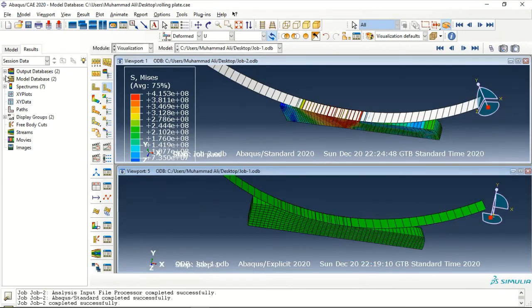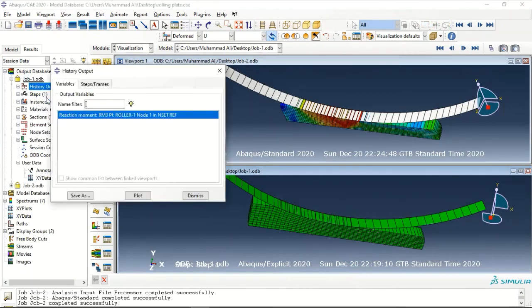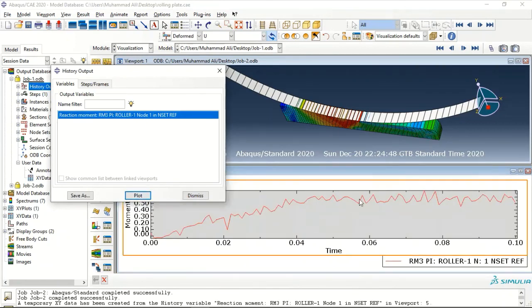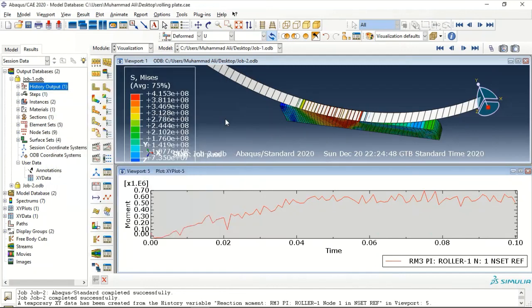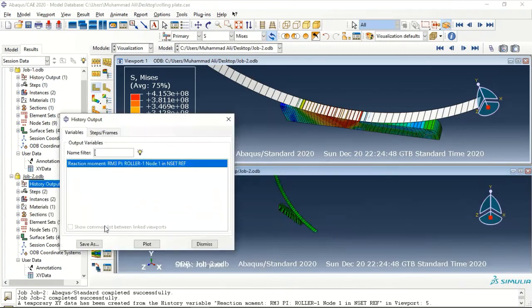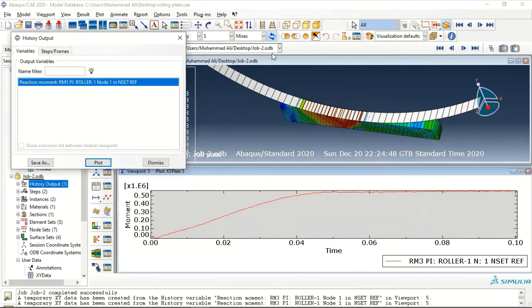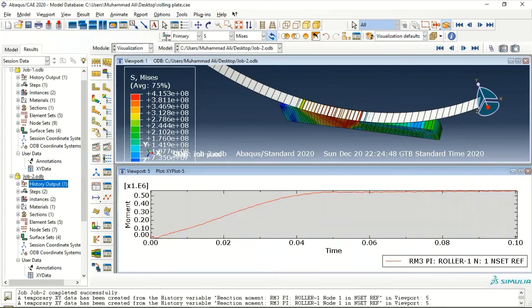Similarly for this, go to the output databases, and from here in the history output you can choose the history output, and at the moment we have only selected the reaction moment 3. So if we want to plot this, we press on plot. So this is the RM3 for the explicit solution, and similarly if you want to do it for the implicit solution as well, we go on to the history output, and over here if we choose this and plot, you can see this for the implicit solution. So this brings us to the end of this tutorial.